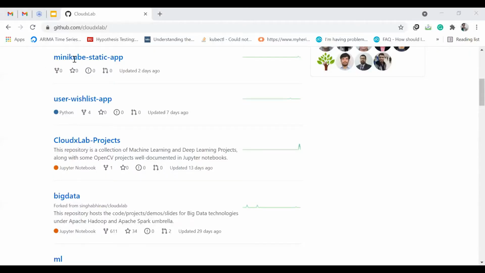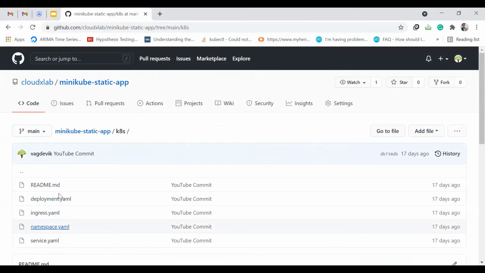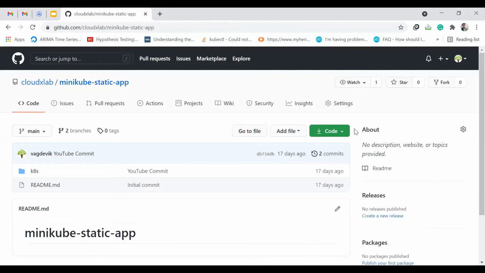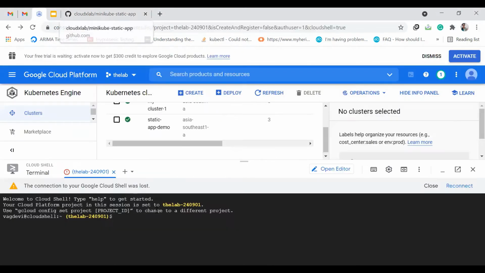So this is the repository which I'm going to use in Google Cloud now. This contains the configuration files which we have discussed. On this, I can see this folder inside which I have all the YAML files, and this is README. All right. So I will just clone it using this link in GCP.